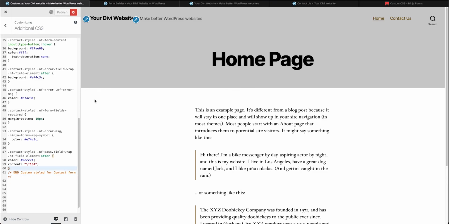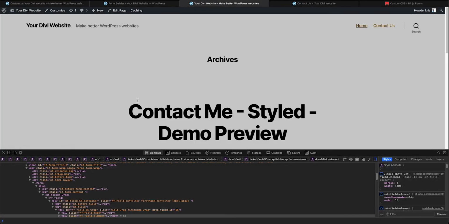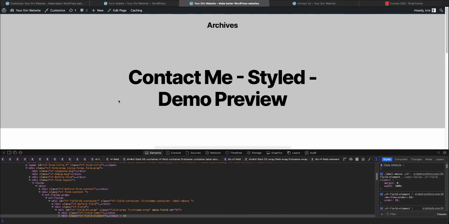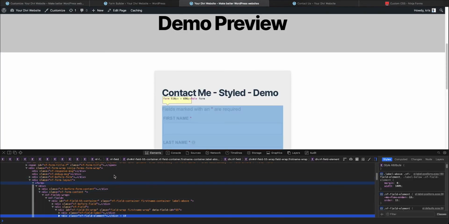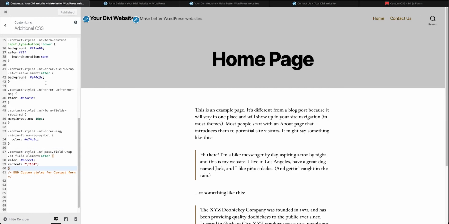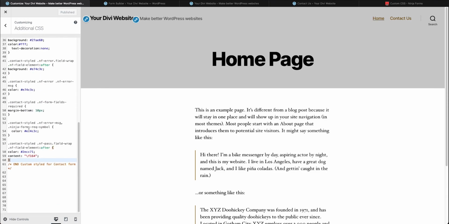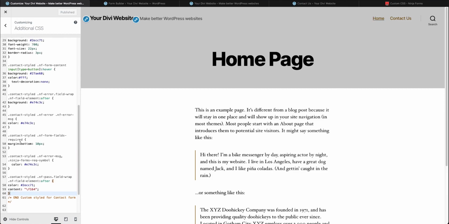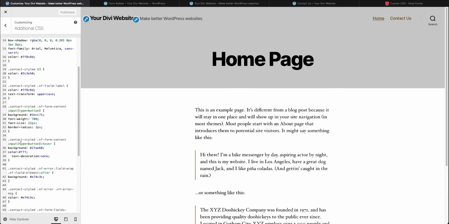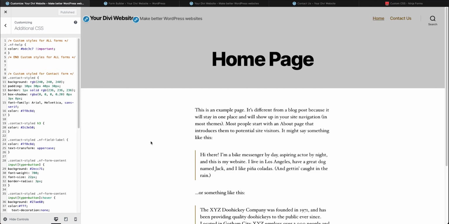We're going to press publish, and you'll see it does nothing to our contact form, and it doesn't even show up in our HTML. Okay. These are notes for when we want to come back in here and look at our CSS that has become pages and pages and pages long. Now you know what these styles are for, when they start, and when they end.